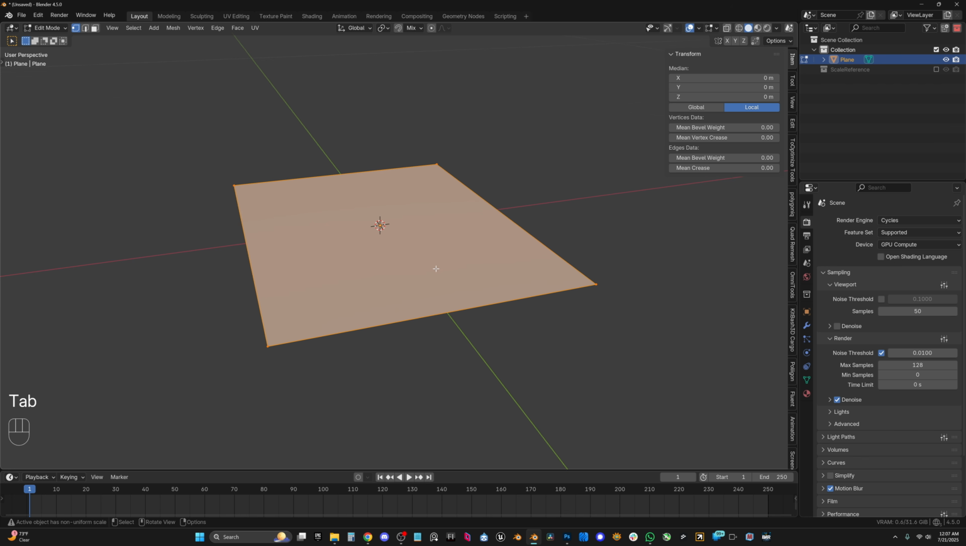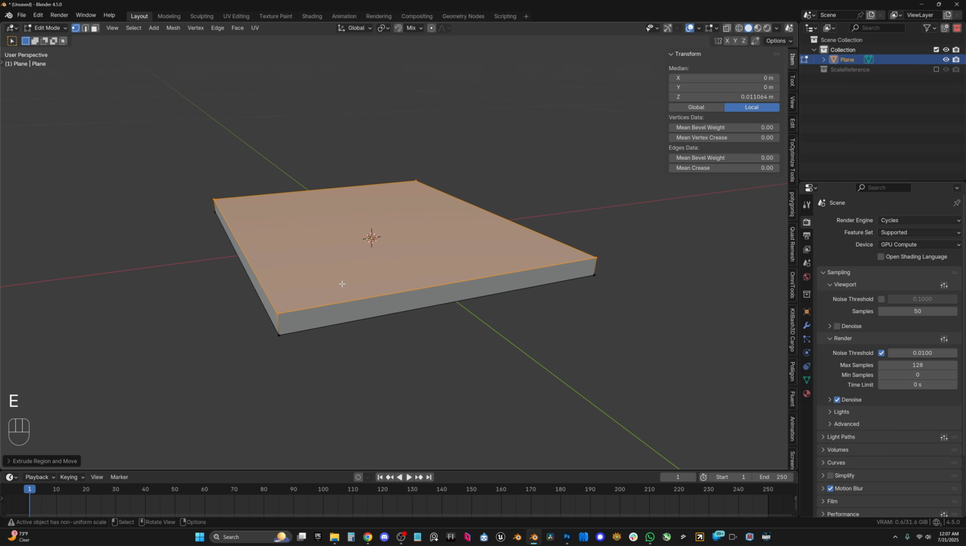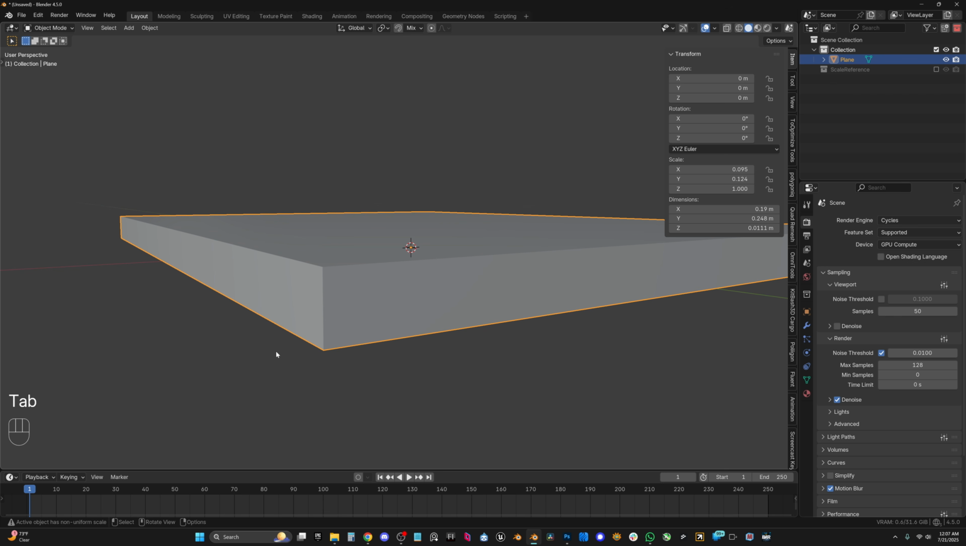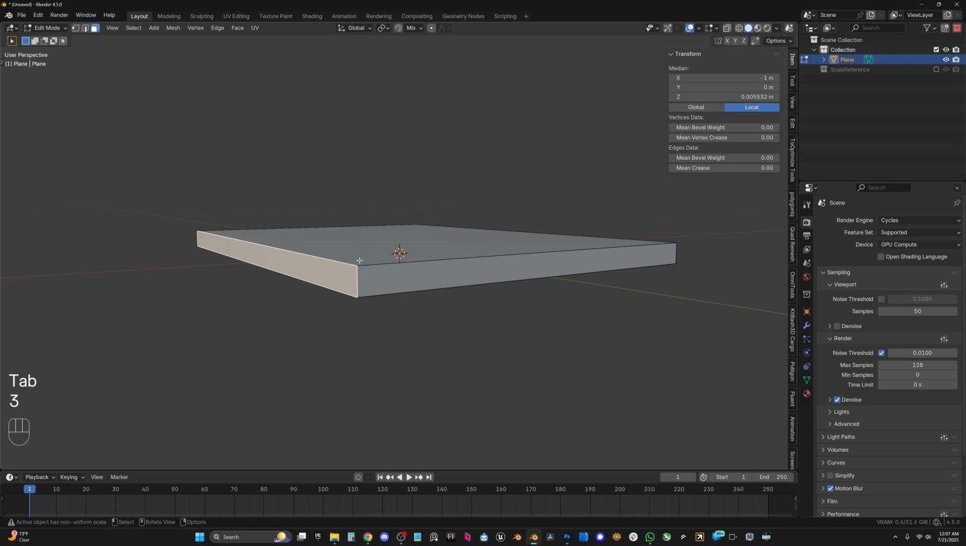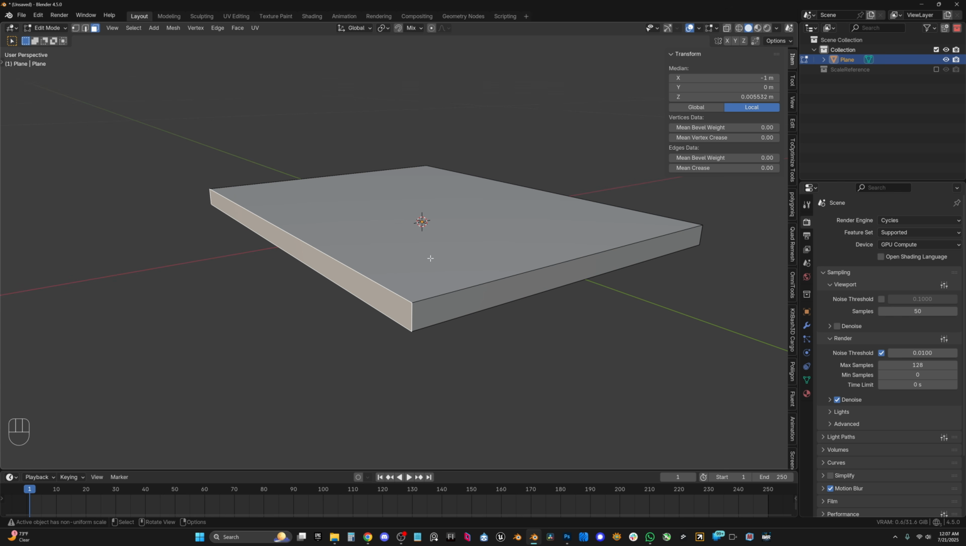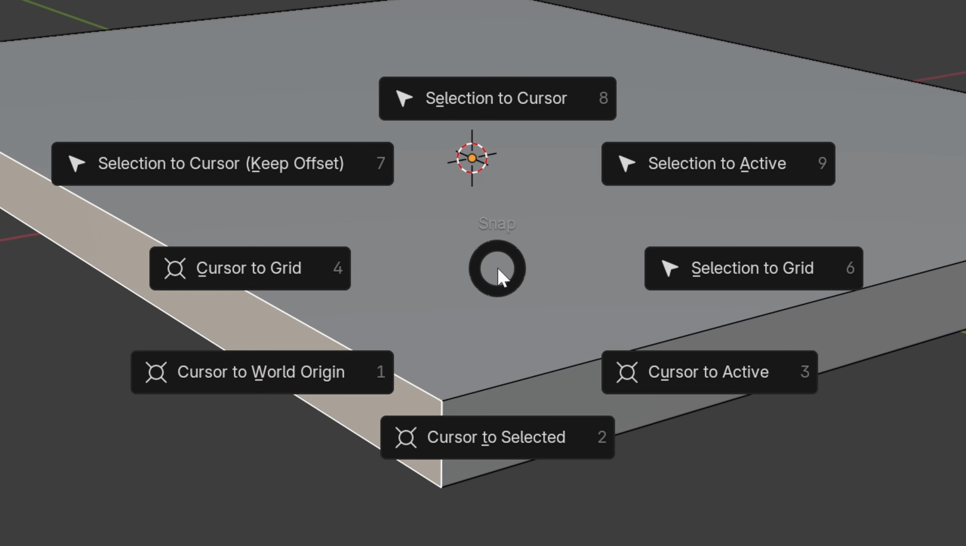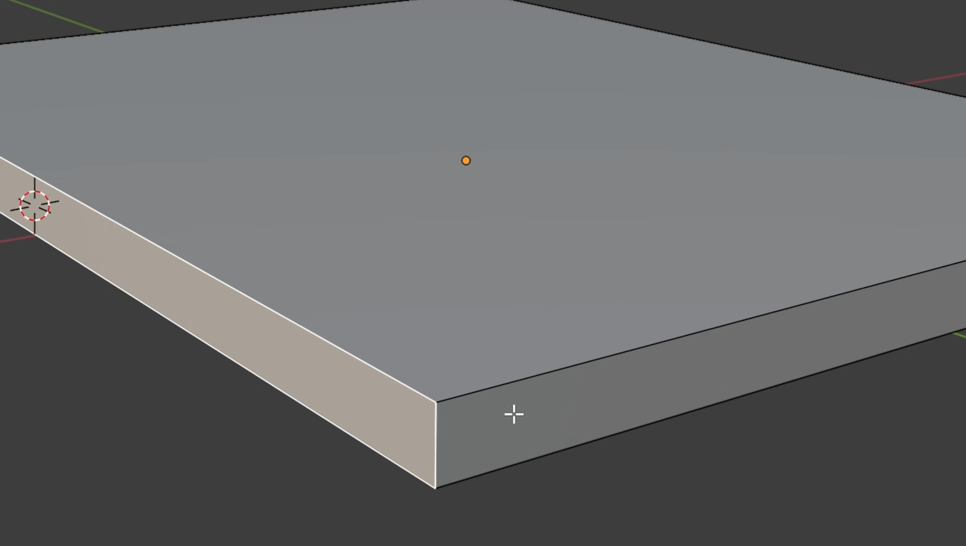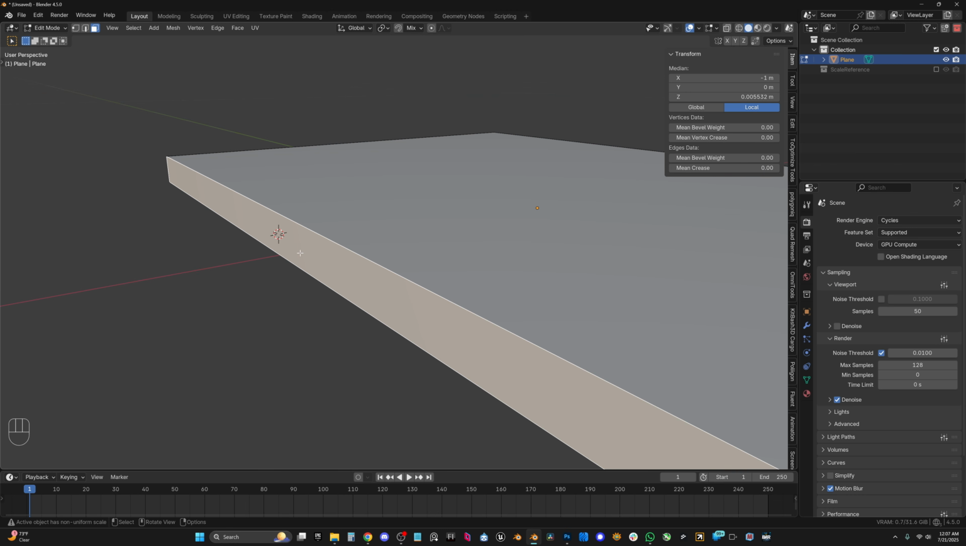We're going to go into edit mode and extrude this up, and let's create this smooth shape here. Now there are a lot of ways you could do this. I am going to select this face here, then hit Shift S. This is to move around the 3D cursor, and we're going to go Cursor to Selected. That moves it to the center of that face.